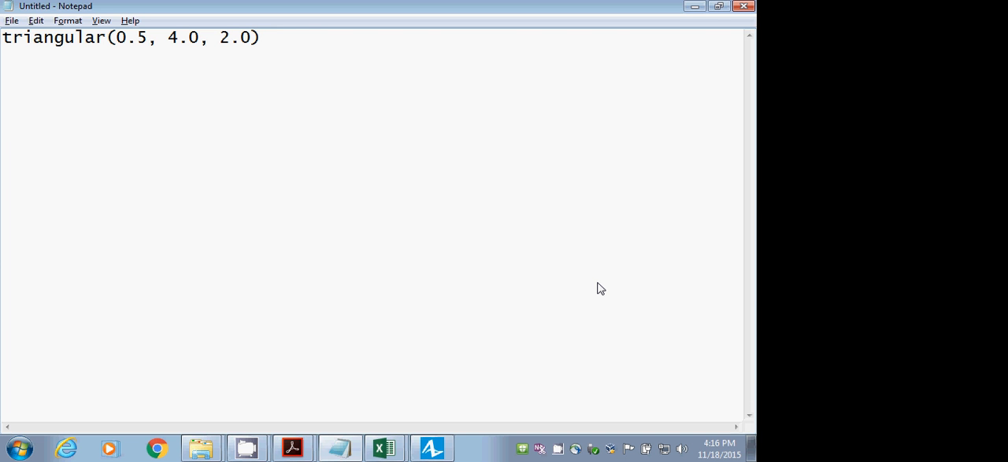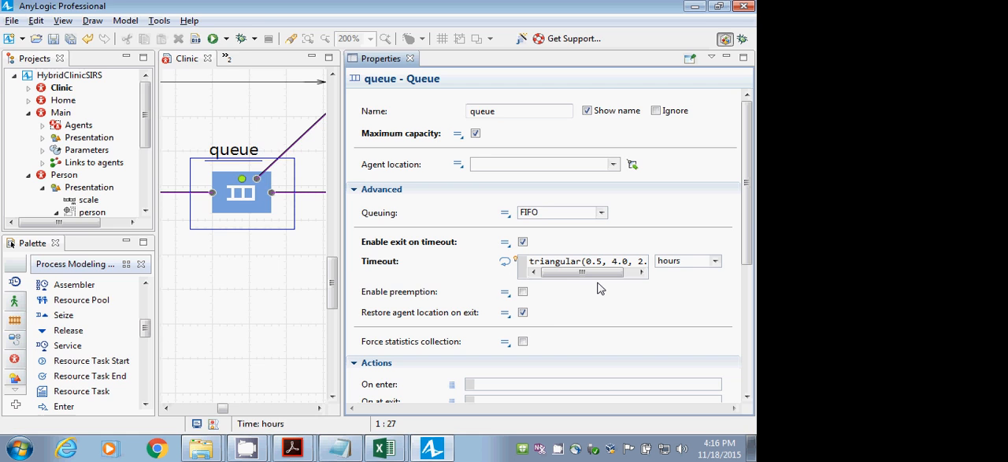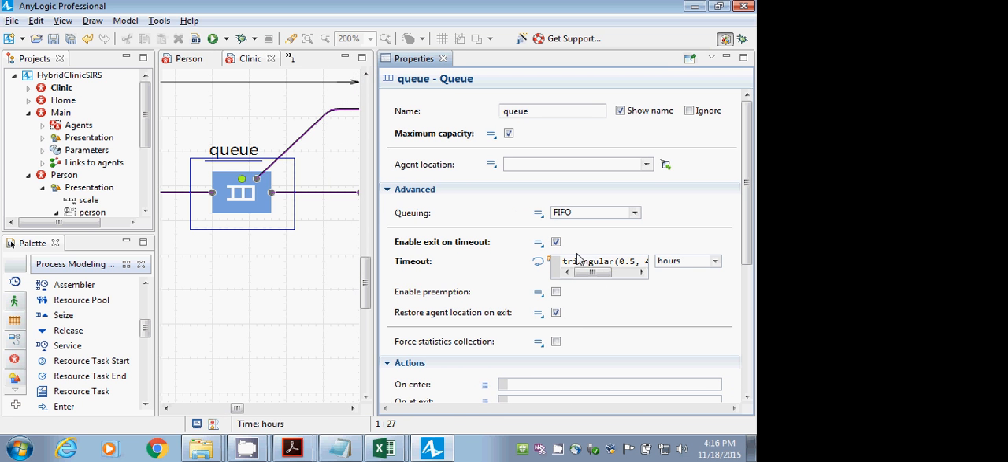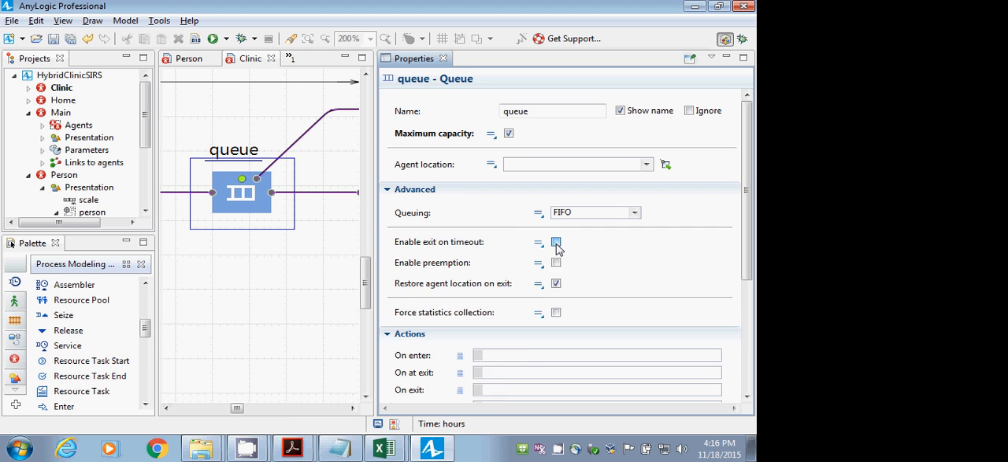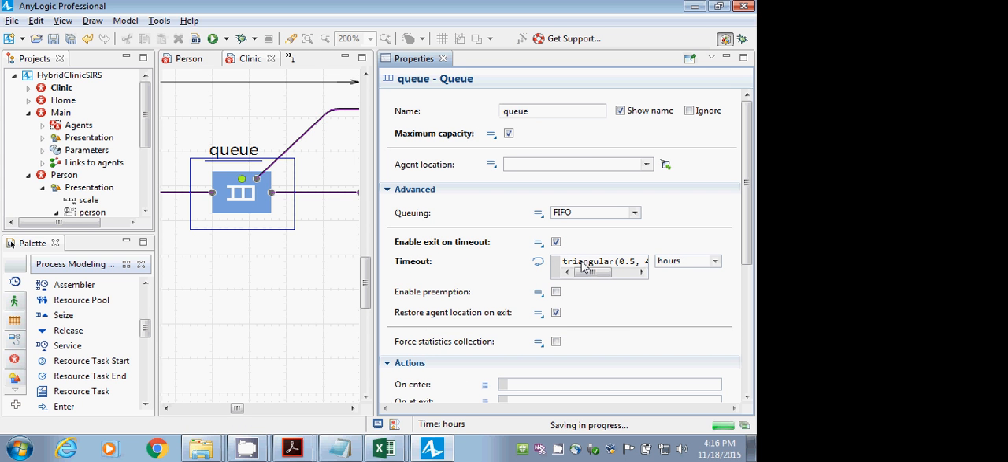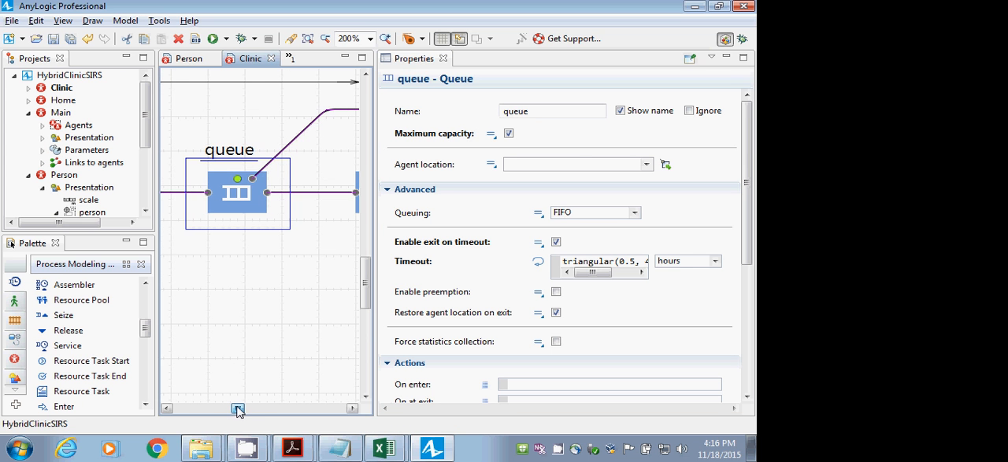Okay? How long they're willing to wait for treatment. Okay? So think about an STI clinic. That's for the timeout. I enabled the exit at timeout, and I put that in there. Okay. Next, any questions on that? We did it this morning, so it should be fairly familiar.